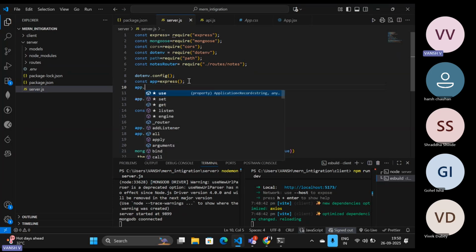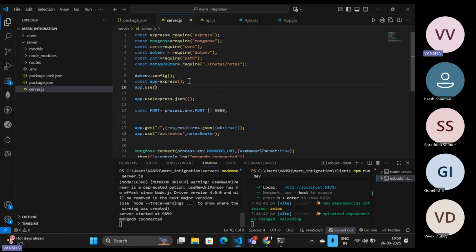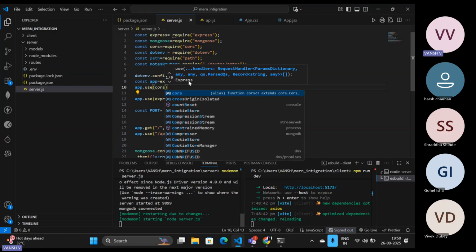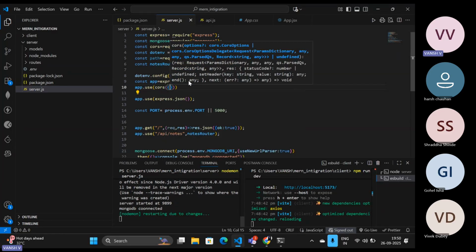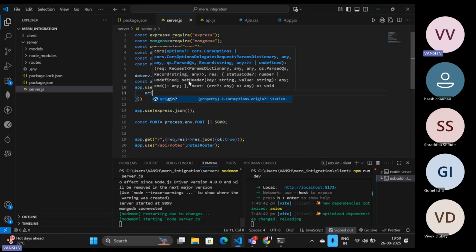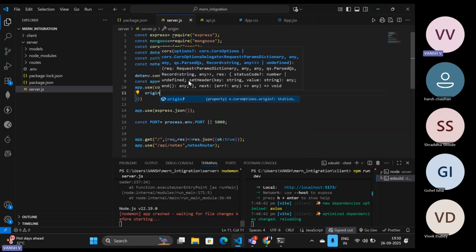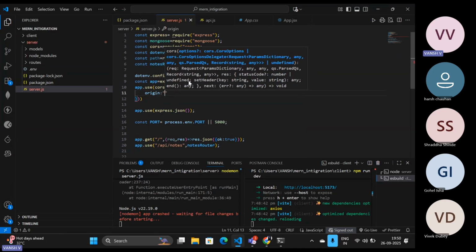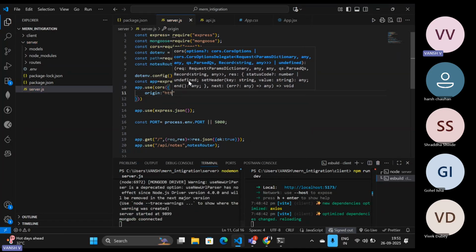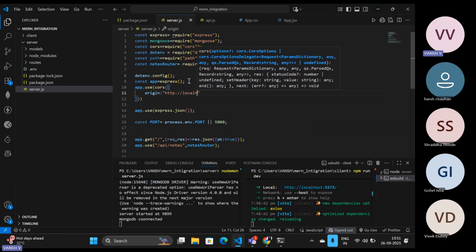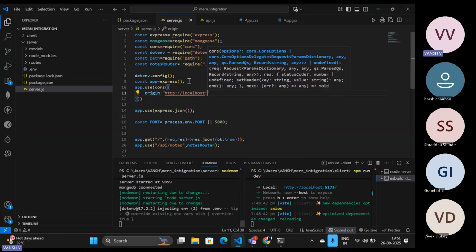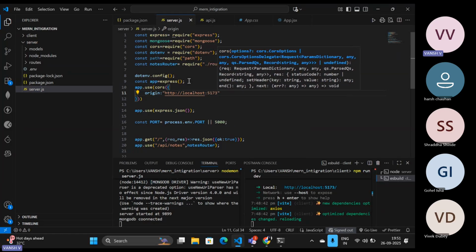So app.use over here. After this CORS, I have to apply it. And in CORS, basically, I will write the origin, like where my front end is basically hosted. The front end is running on http colon localhost, and I guess 5173 is the port number by default for React. Okay. So we have provided it.